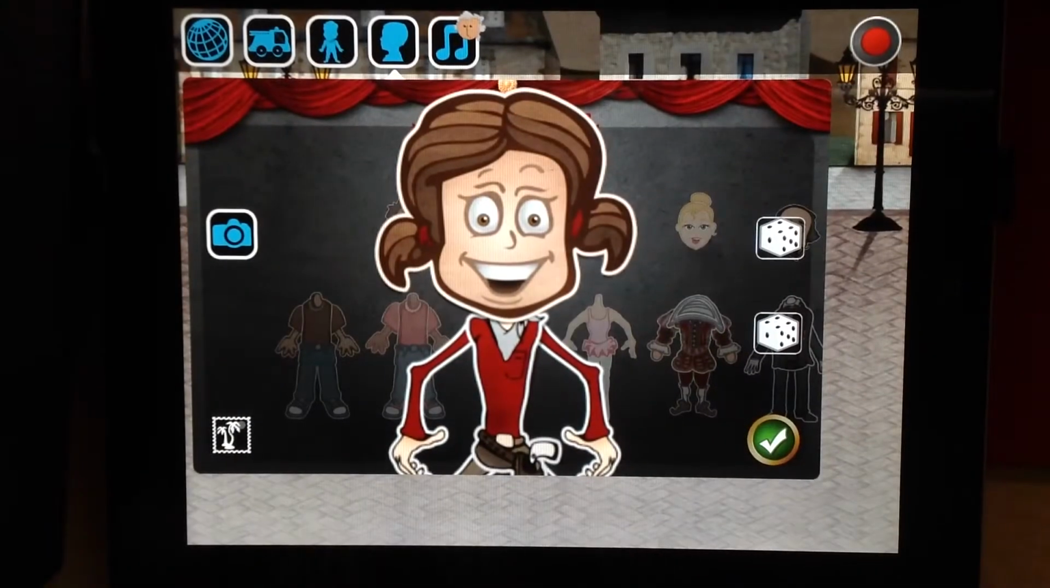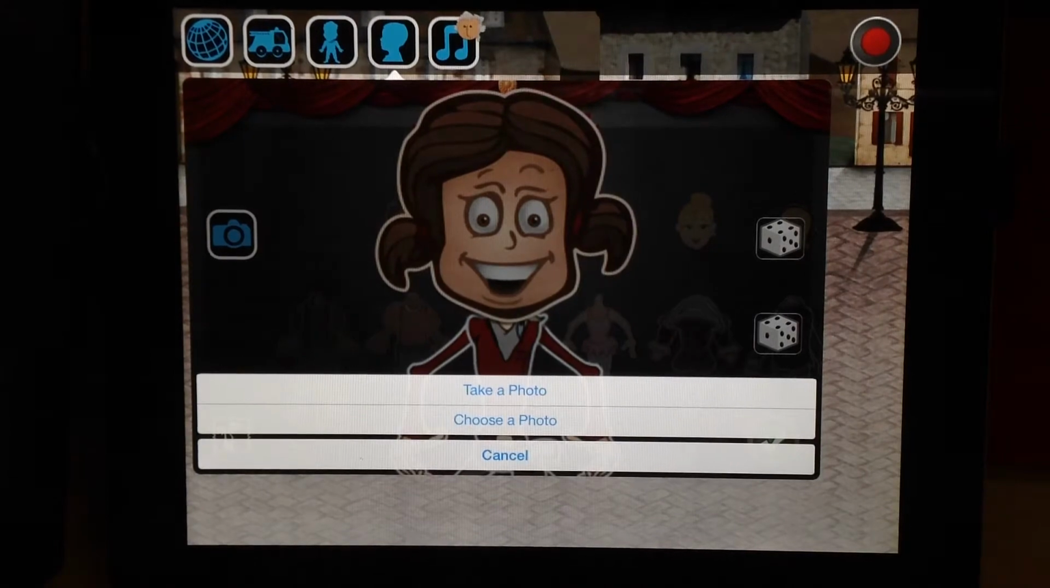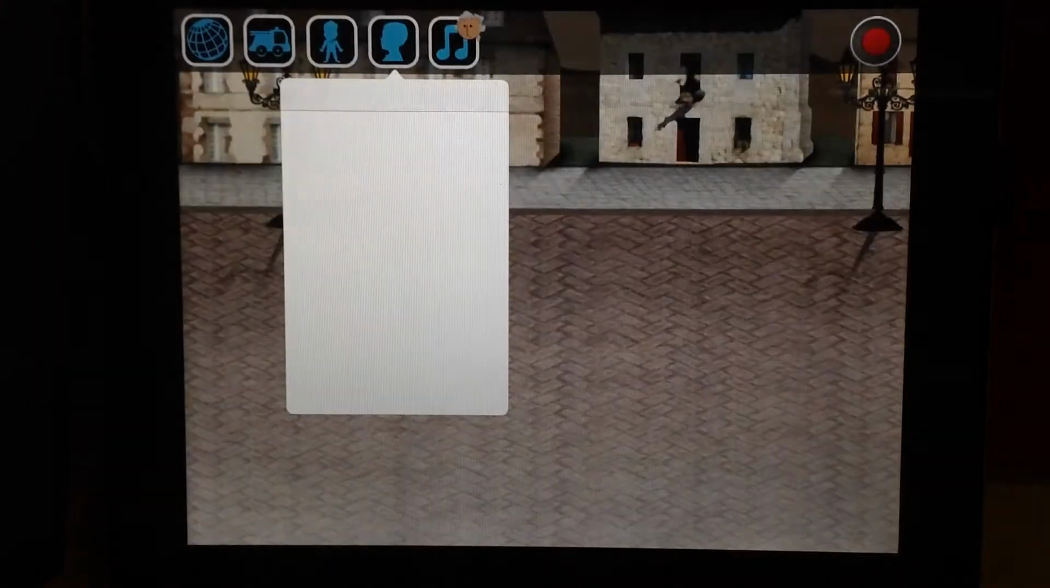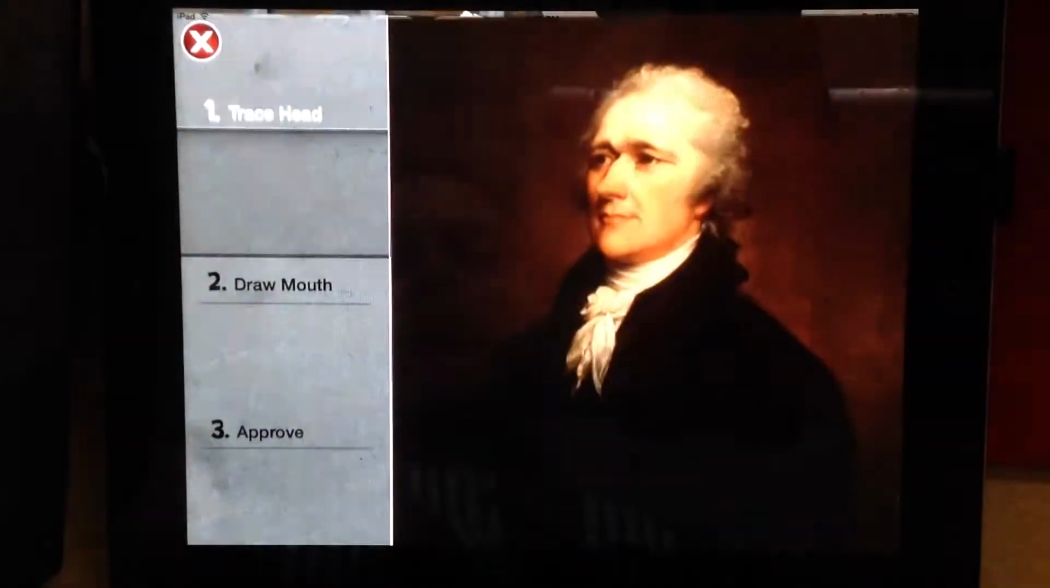We can go back into our Puppet Pals app. Now this camera button right here, that's going to be what allows you to add your own photo. So you go ahead and click that, and it says take a photo or choose a photo. Well, we're going to choose a photo. Yes, we want to give it permission. And there we go. We can see Alexander Hamilton is right there. Let's go ahead and add him in there.